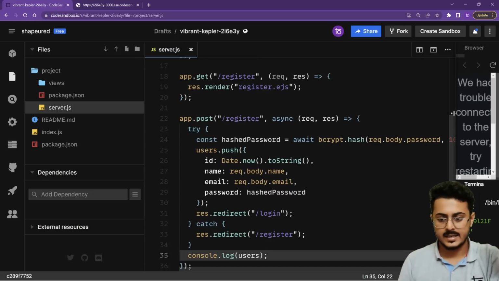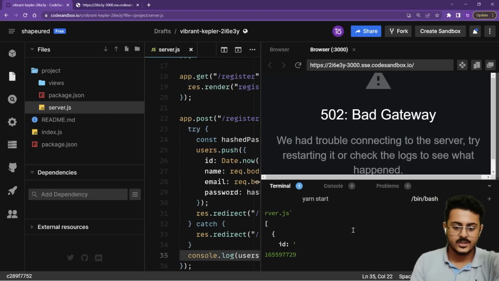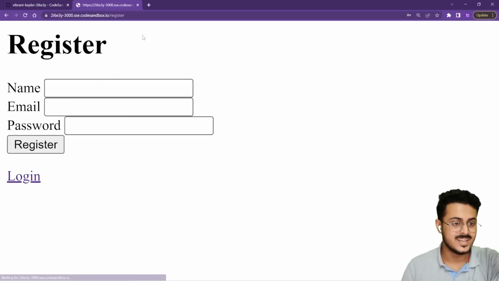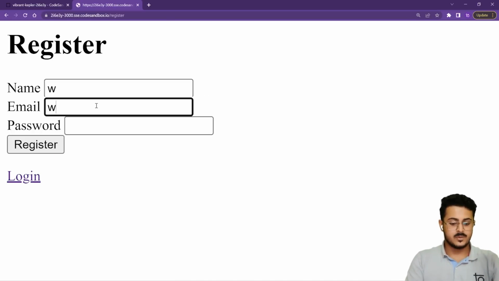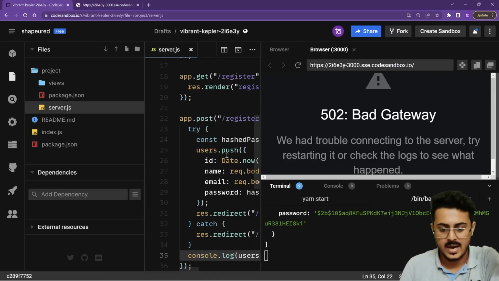Let's go back to our website. Let's look at the console. Okay, console, I should have increased the size of the console. Let's redo it. So let's keep the name as w, email as w@g, and the password as was. Click on register once again. Let's go back to our website.